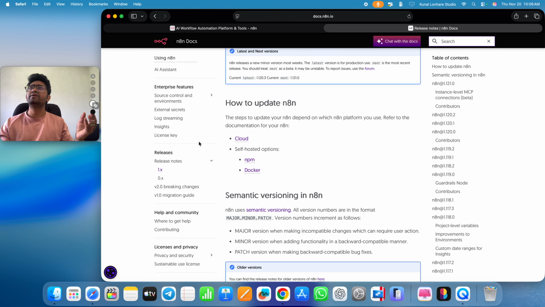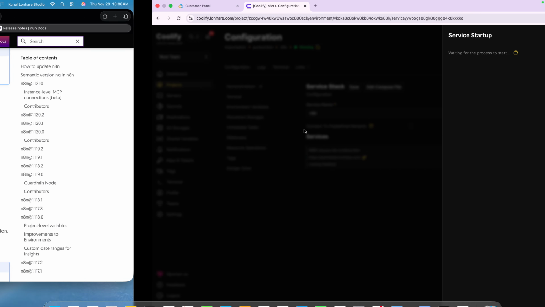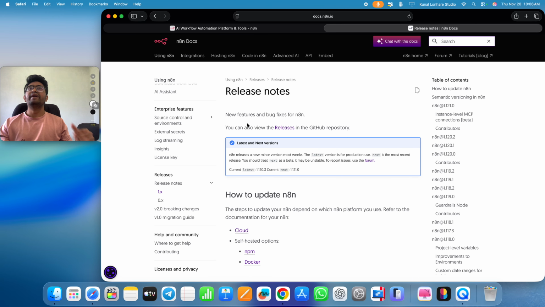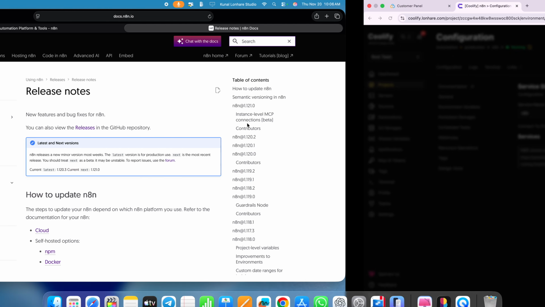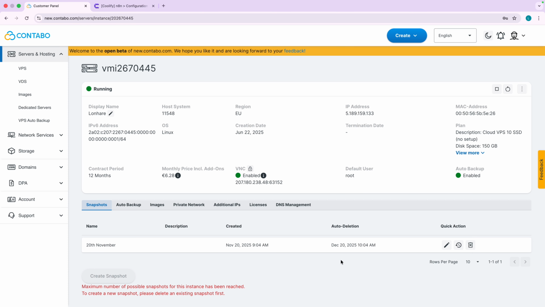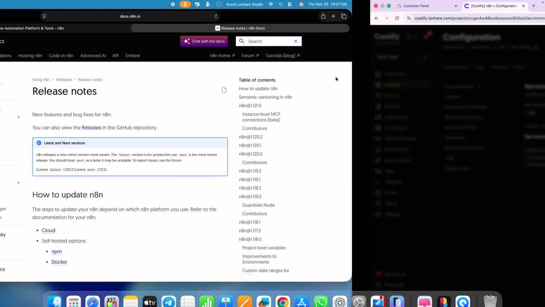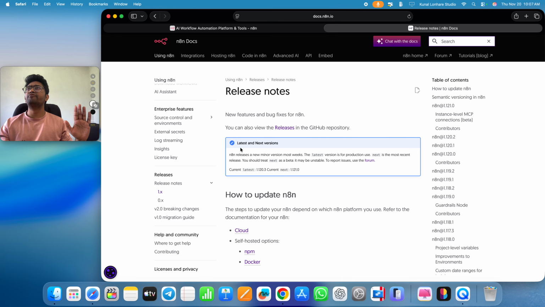It can take maximum 5 minutes, I guess, but it will pull all the latest updates which are available, and your N8N will automatically update. In some case, if something goes wrong, we have the snapshot ready. We can anytime just click on the rollback button and we will go to the previous step before we performed this particular action. Now you can see it's waiting for the process to start. It will not take too much time, just wait for 5 minutes. I'm pausing the video, so after that everything will be good to go.